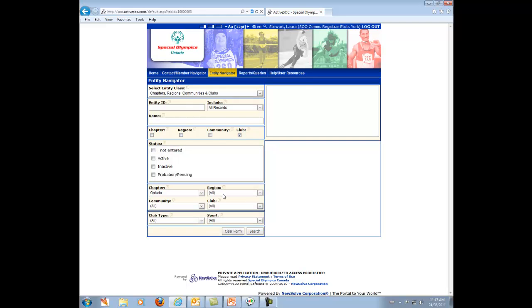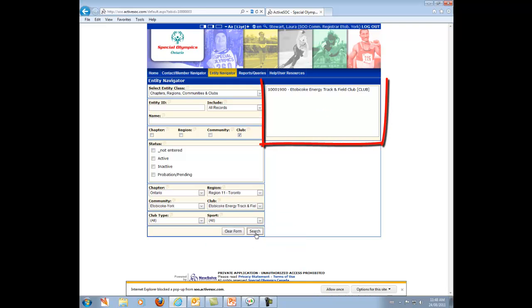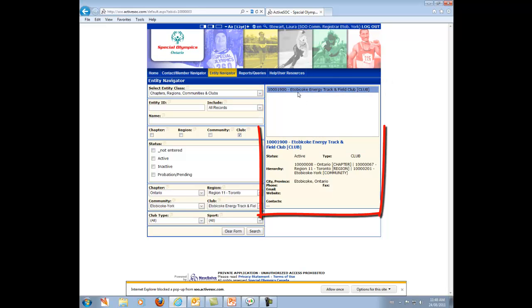Once you have filled in the necessary information, you can click Search or simply hit your Enter key. On the right-hand side will appear the search results, and below, a summary of information about the selected entity. And finally, click on the entity that you wish to open.